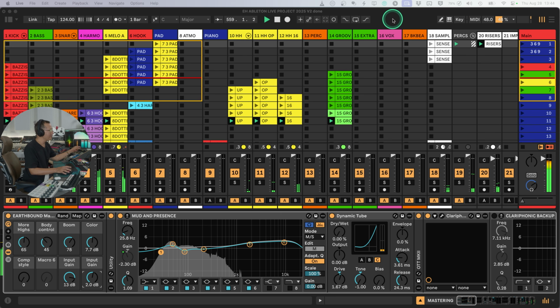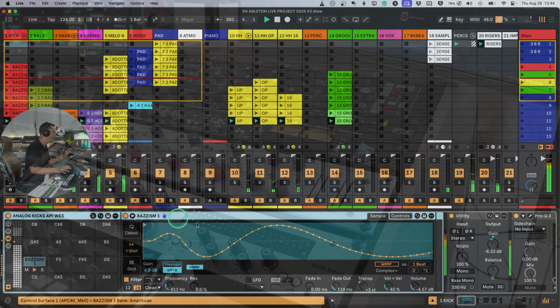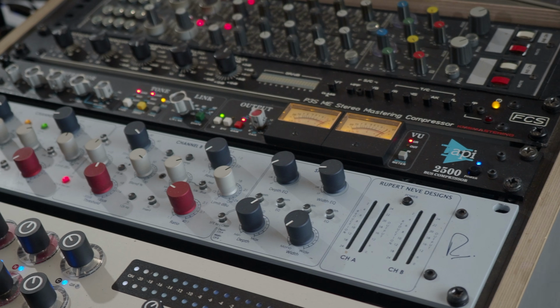That was the primary part of me showing you how to mix the low end of your track. That's the main tricks that I have to show you. So these are the settings. Let me zoom in here to show you.